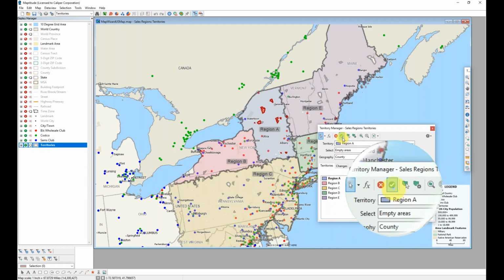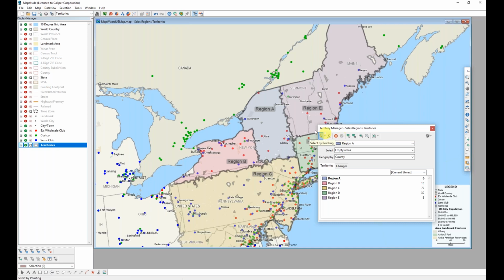Once I've selected everything I want to add, I can click the Save Territory Changes button, and Maptitude updates those territory boundaries. It does look like I might have missed a couple of little spots, so I'm going to have to continue working to clean up these territories a little bit more. So you can see how easy that is to update and continue on until those territories are satisfactory and meet what the real situation is.